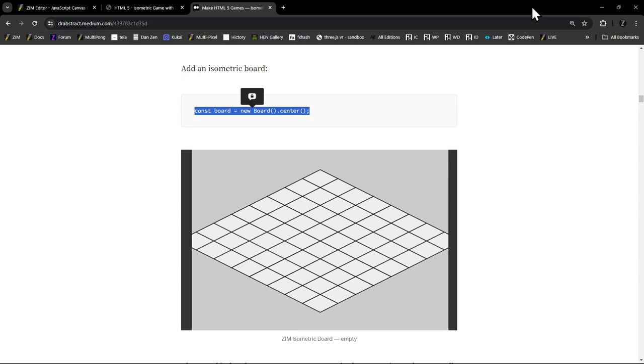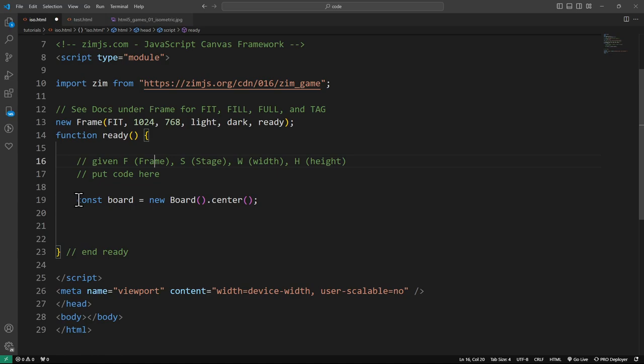So we're in the "put your code here" part. const board = new Board(). If we didn't have the game, it wouldn't know what the board is, because that comes from the game module. And then we're going to center that on the stage. Now let's have a look.